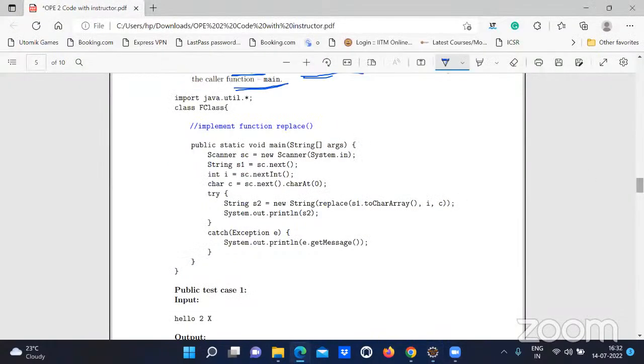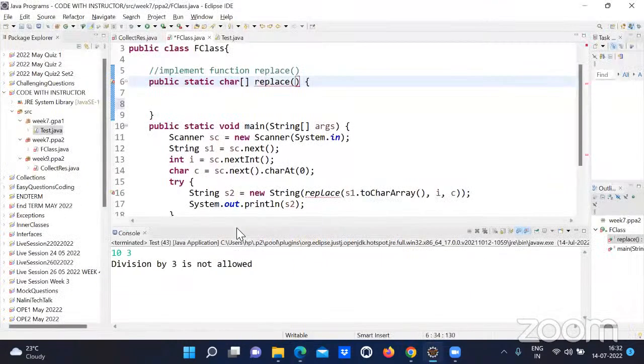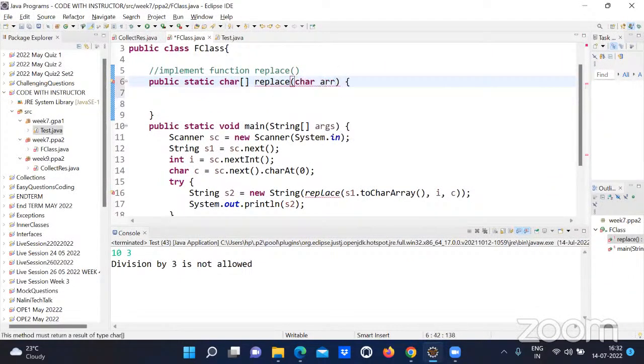In the description, it has 3 parameters. First parameter is the character array, second one is the integer index, and third one is the character which we want to replace. So here char arr, the character array, is my input array, and this is the given index. At this index we should replace the existing character with this given character in the array.